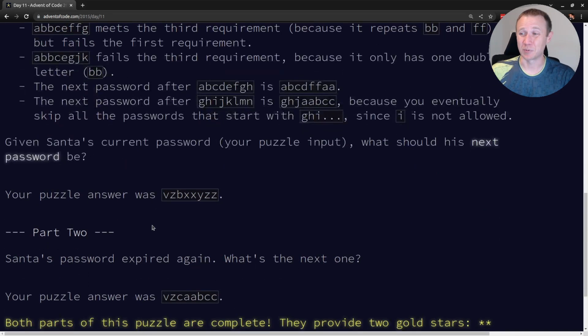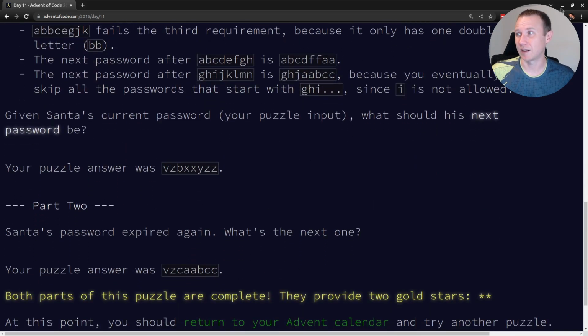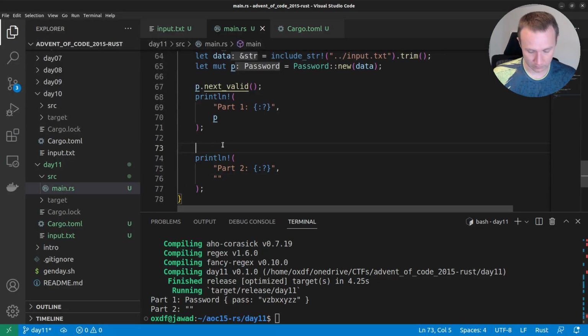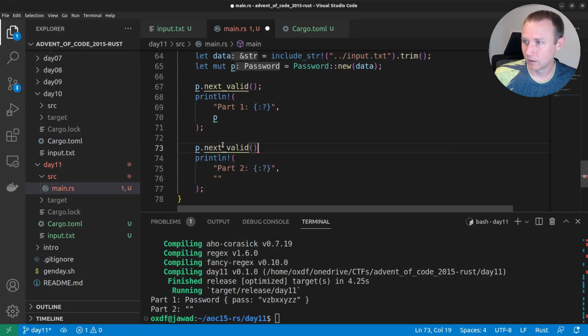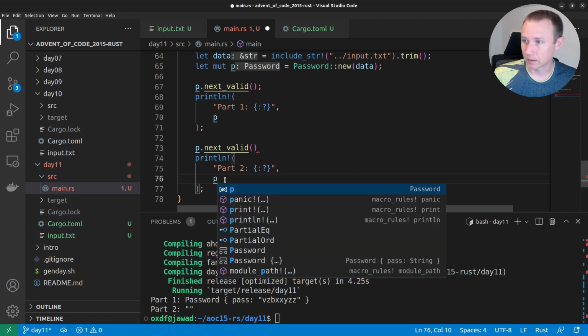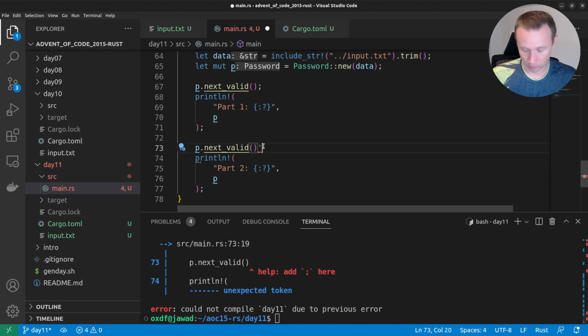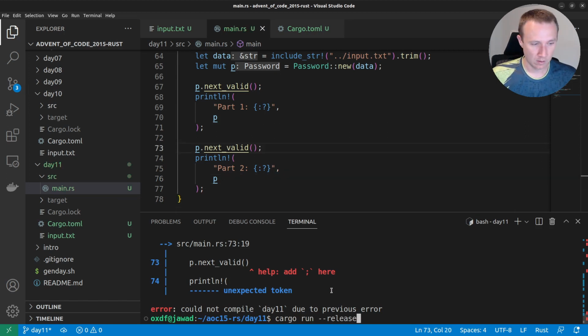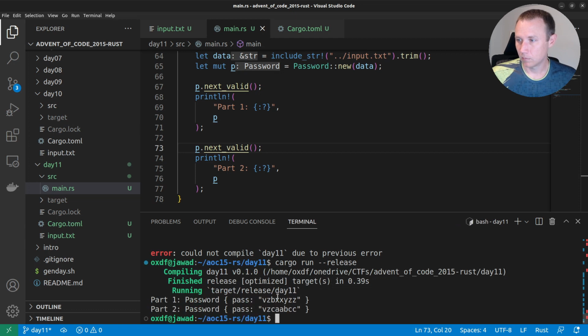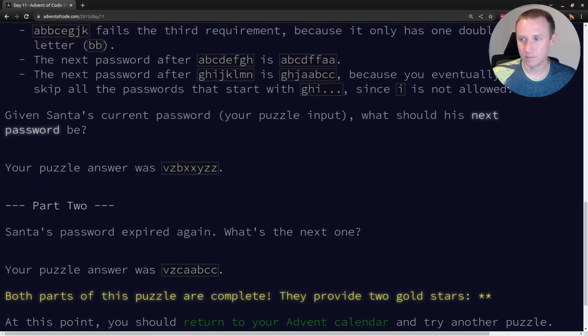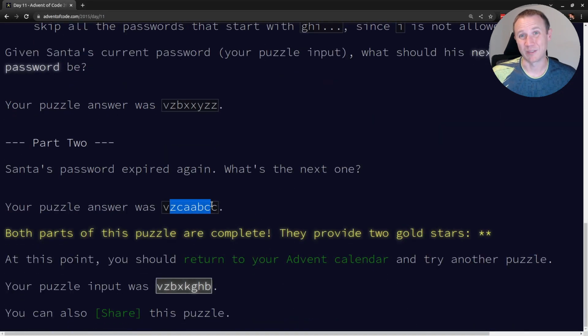And part 2 is actually super easy. It expired again. Find the next one. So all we got to do down here is do p.nextValid and print P again. And if we run that, we're going to want our semicolon. And we get VZCAABCC. And that's the next password. So we got the next one right too.